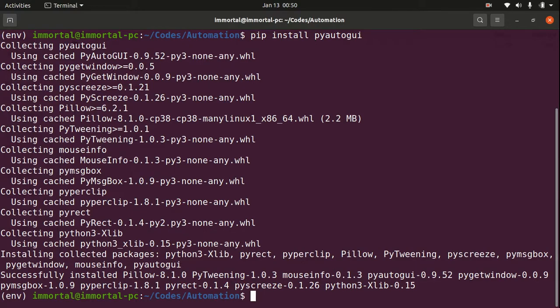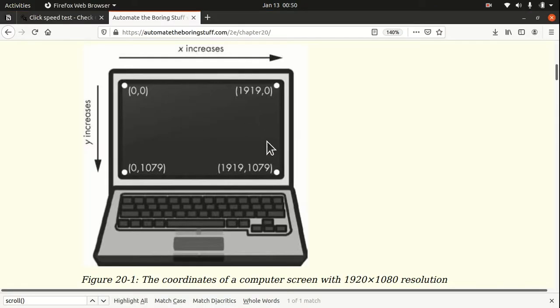The very important concept of Pyautogui is the coordinate system. To refer to any location in the monitor, Pyautogui uses a coordinate system like this. The top left portion of the monitor is 0, 0, and the bottom right portion is the highest pixel value. So the top left is 0, 0 and the bottom right is the highest pixel value.